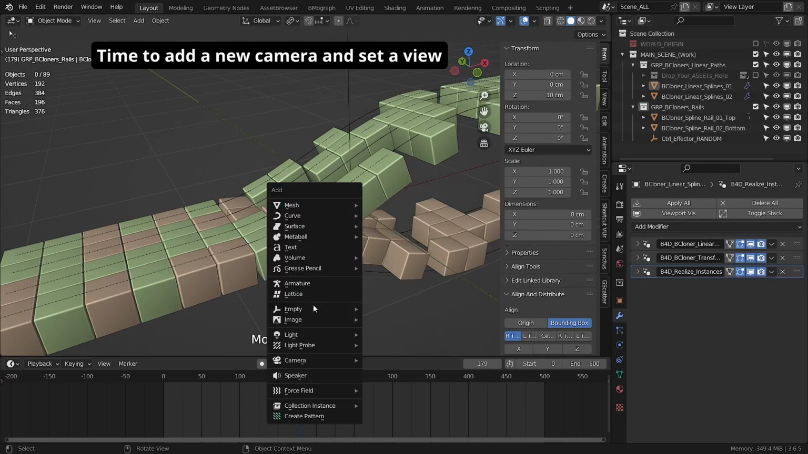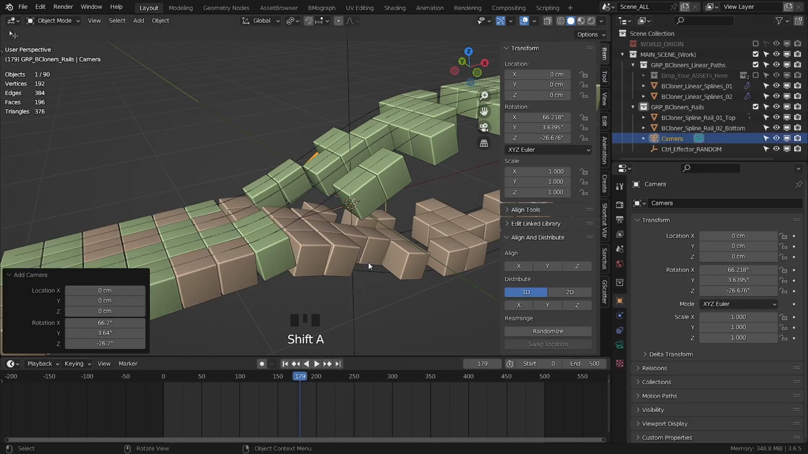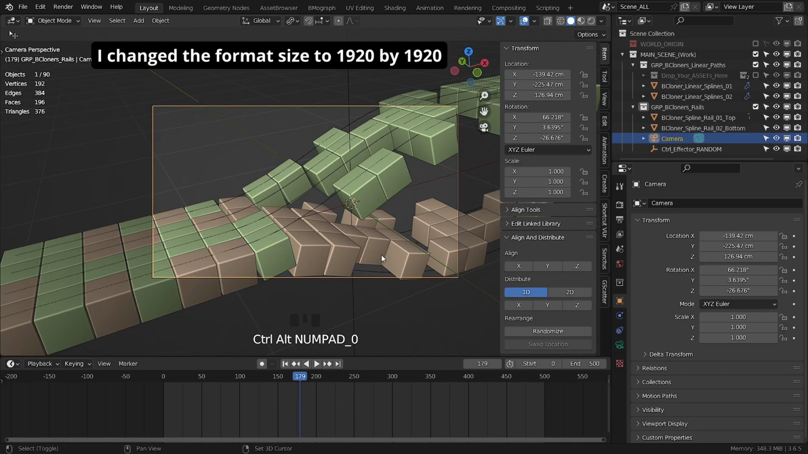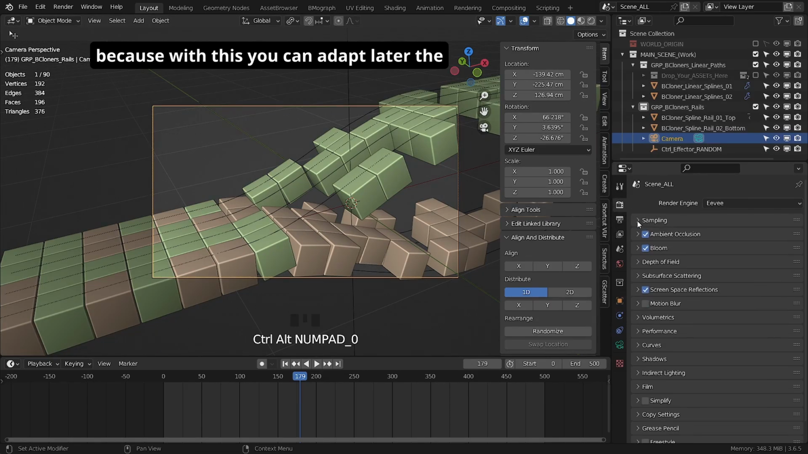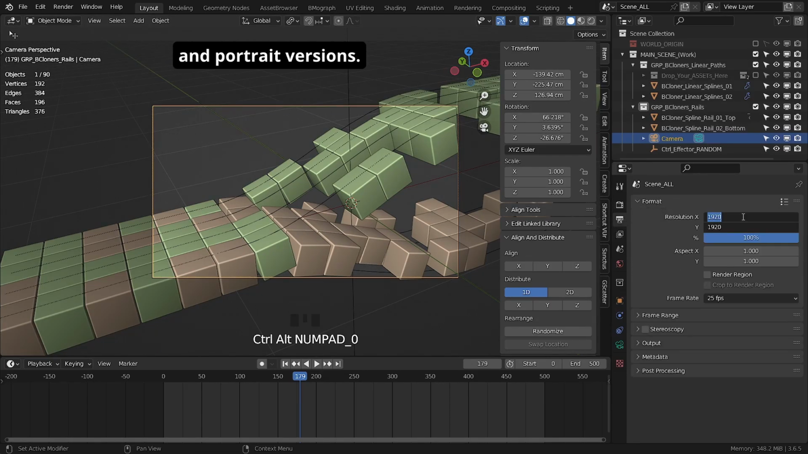Time to add a new camera and set a view similar to the reference. I changed the format size to 1920 by 1920 because with this you can adapt later the render for landscape and portrait versions.